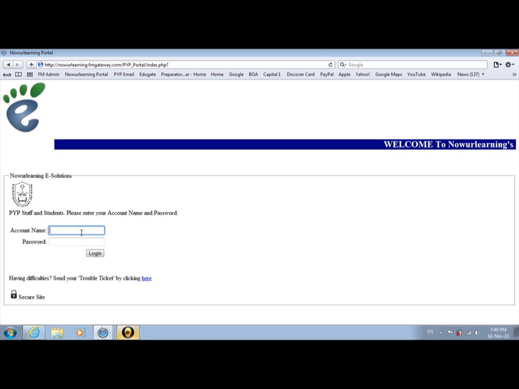Now the generic user account username and password are KSU staff, and password PYP teacher. The account name is not case sensitive, so if I spell KSU staff in lowercase or capital letters, it works just the same. However, the password is case sensitive. The PYP teacher is lowercase, and if you include any capital letters in your personalized password, you have to remember to use them when logging in. Please log in now.